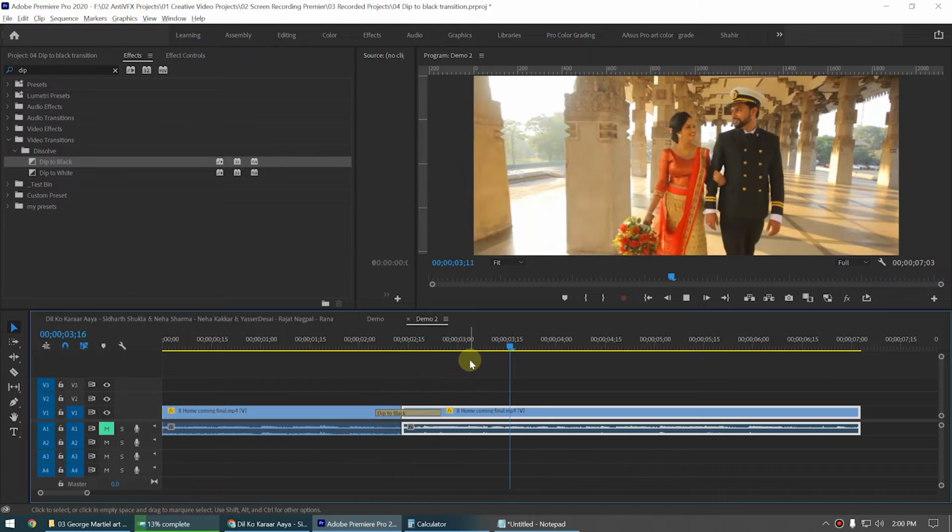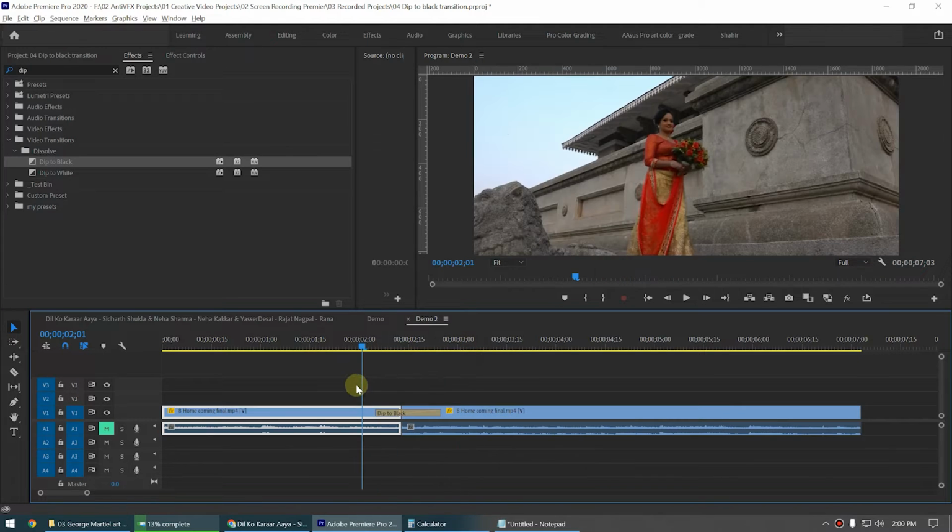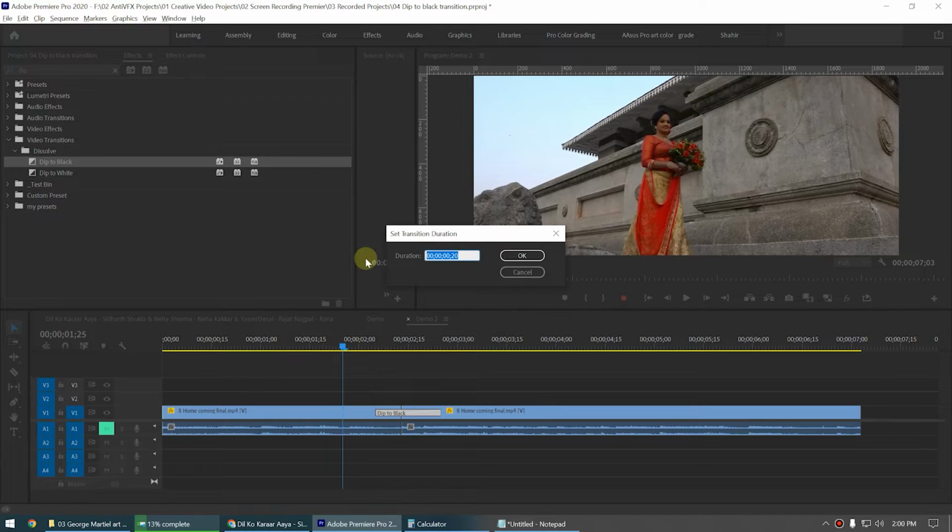So it is very fast, right? So we don't get the exact same look. So you can double click here. I want to make it 2 seconds long, right? It's a pretty long transition. You can type the 2 and then press the dot. That means 2 seconds and dot indicates the 0 frames, right?